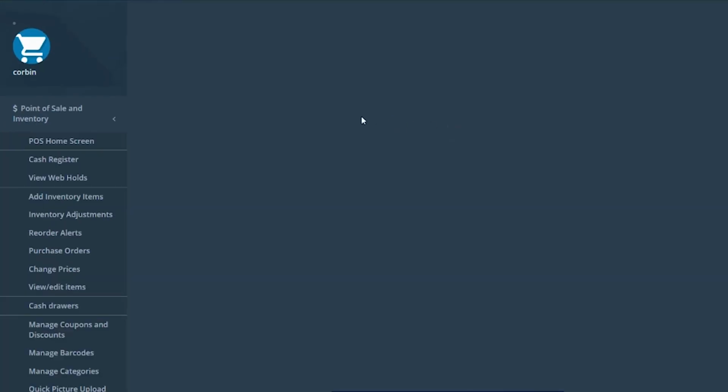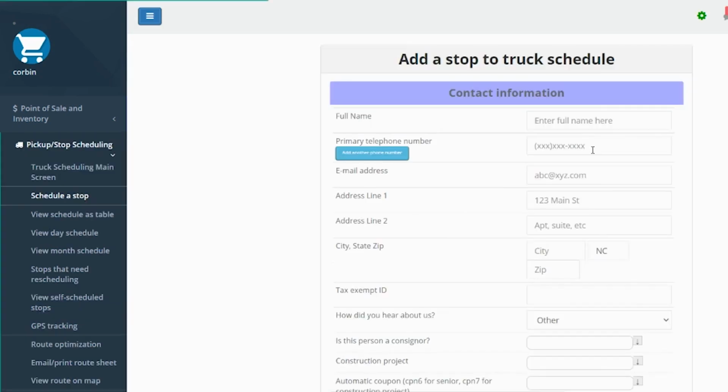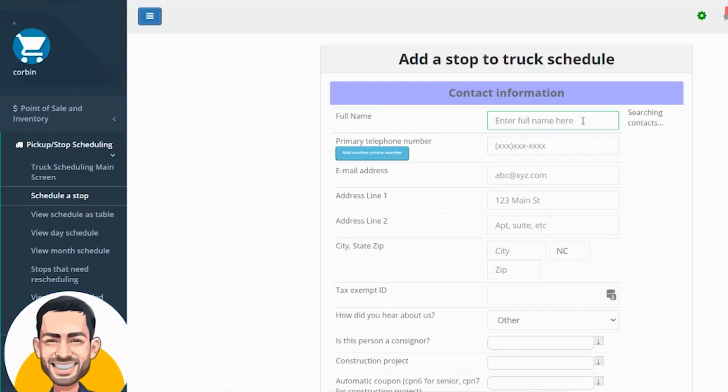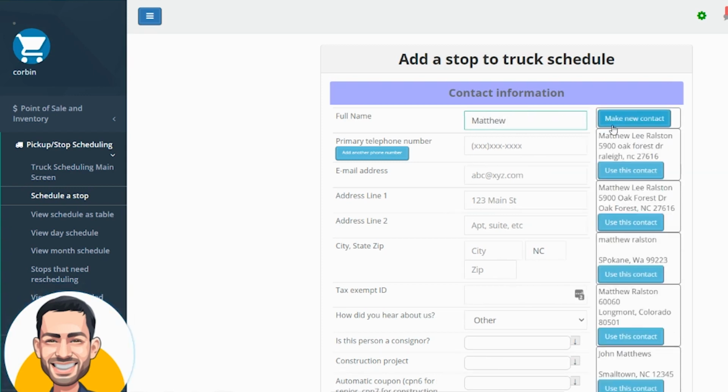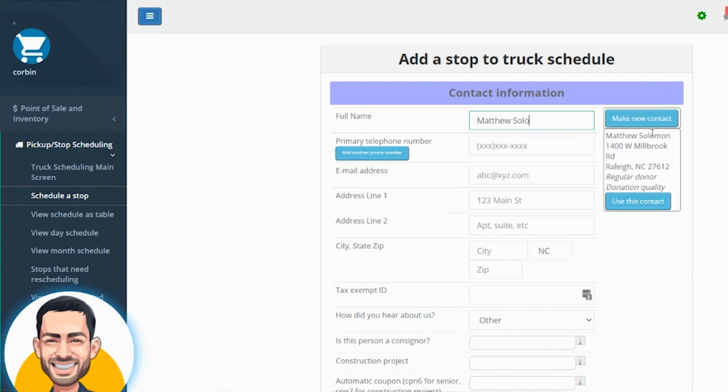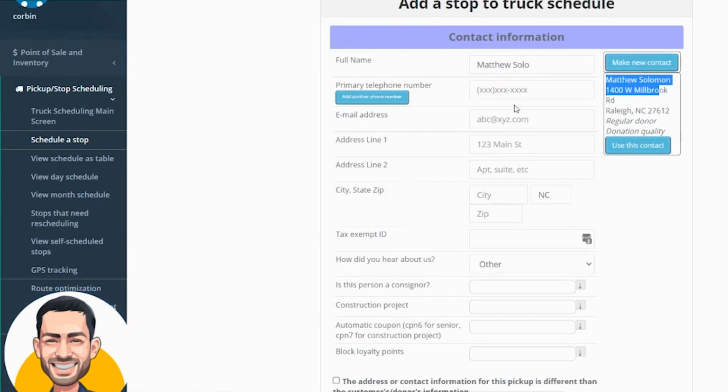You can now begin keying in either your donor's name or their phone number so that Thriftcart can search for this contact. As you key in a name, you'll notice that Thriftcart looks for a matching name on the right-hand side of your screen. And if you don't see the contact you're looking for, go ahead and key in more information where it narrows it down. So here we have Matthew Solomon, and I'm going to go ahead and select the blue button, use this contact to now pre-fill the address and other pertinent information.